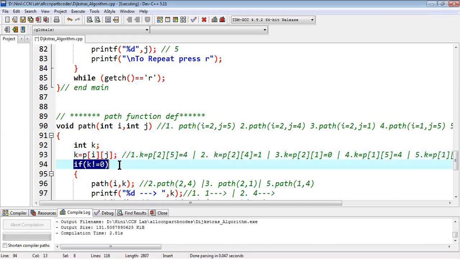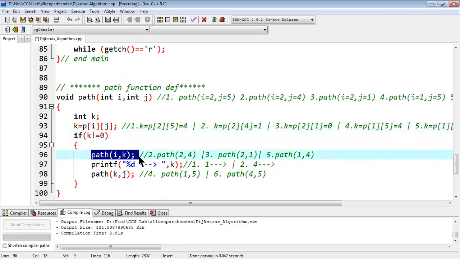So if k is not equal to 0, 4 is not equal to 0, correct? So it will go back and call again. So we have again path function call inside the function. Okay, so this is recursive. So p of I k it is. So what will it see? So once you see p of 2, 5 and it is non-zero, you have to check again p of 2, 4, correct? No? So does it have a direct? Unless it has the direct path, you can't print, correct? So p of 2, 4, because the updated value of k is 4, so it will see p of 2, 4. So that's the second one.